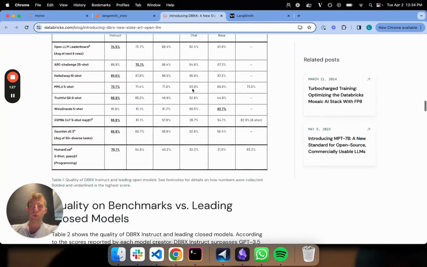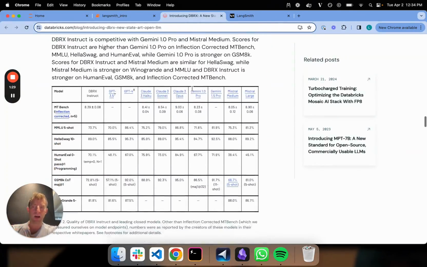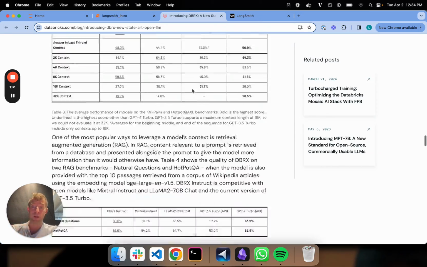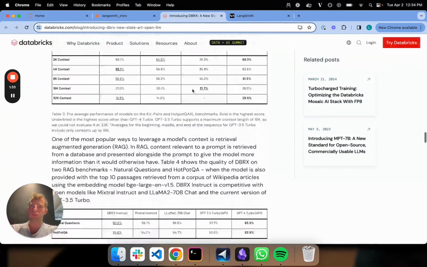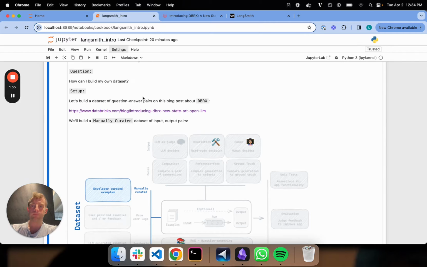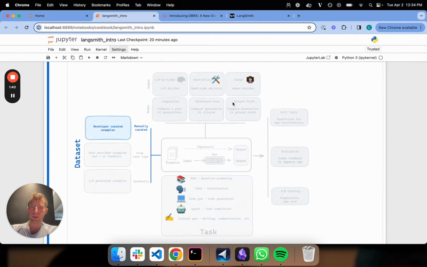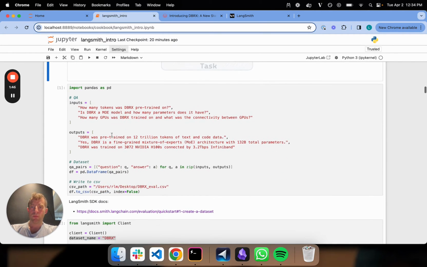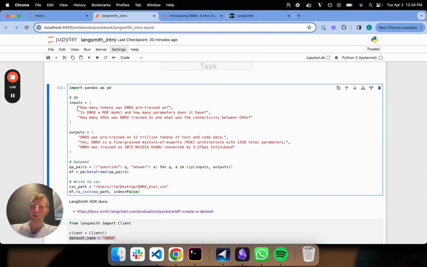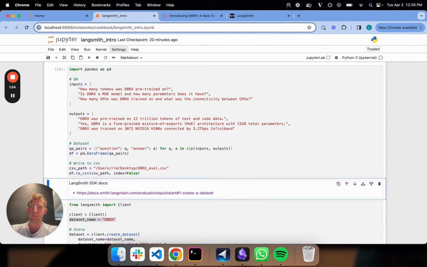Let's say I want to build a question-answer dataset based on this blog to test the system I have for answering questions in general. This is a very popular use case. So what we're doing here is I'm graying out everything we're not focusing on. We're only focusing on a manually curated dataset. That's it. So what I'm going to do, I've already gone through the post and I've curated a few questions and a few answers to those questions. And this is just a good old pandas data frame.